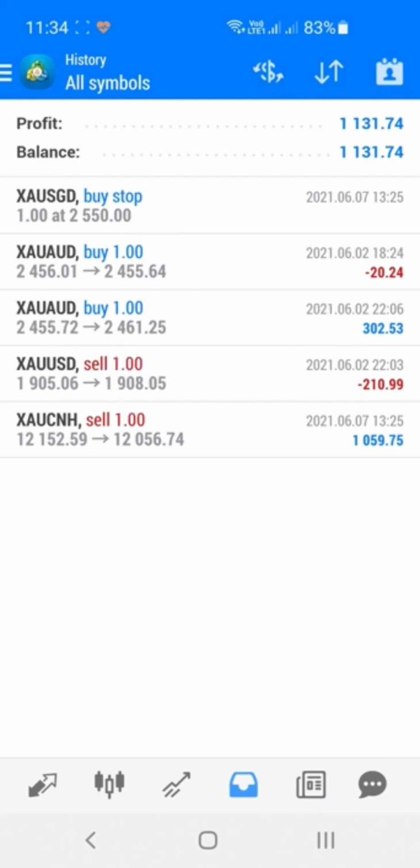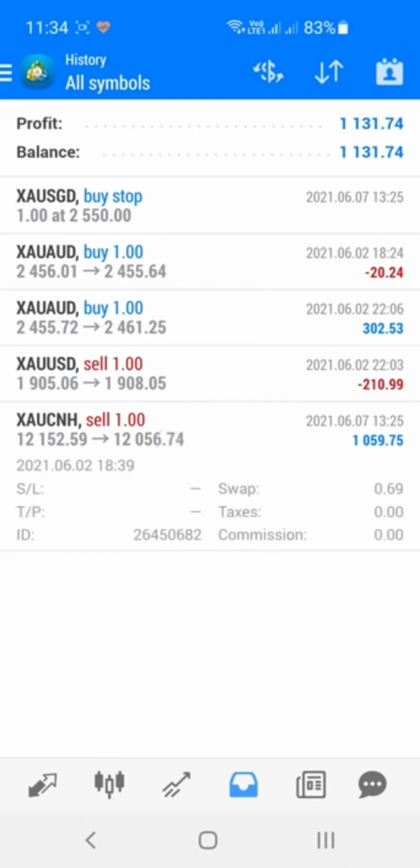You can also click on each trade entry to reveal the same trade details as before. This includes the stop loss level, take profit level, trade ID, swap amount, taxes, and commissions if applicable.